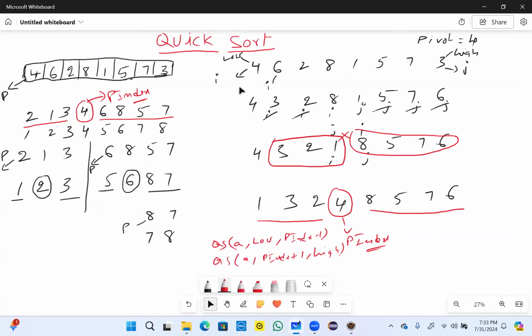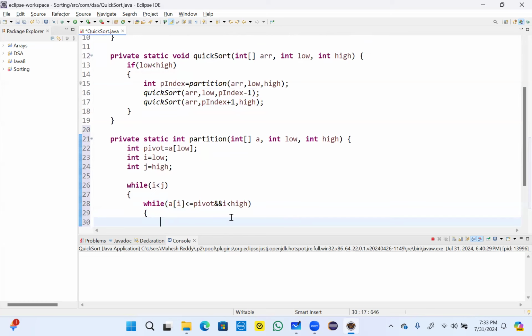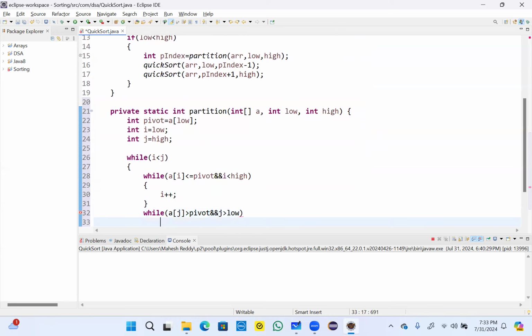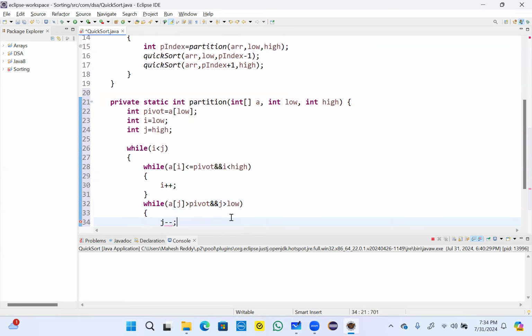We can increment i till we reach high, that is the end of the array. j we keep decrementing till we reach the starting position, that is this check. So we have to increment i. Same way, one more while loop for the right side: array of j, if it is greater than pivot, and j should be greater than low, then we have to decrement j.